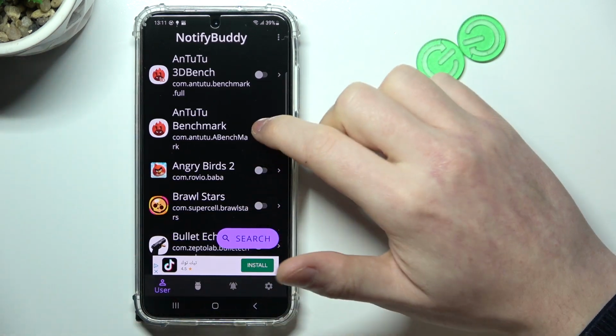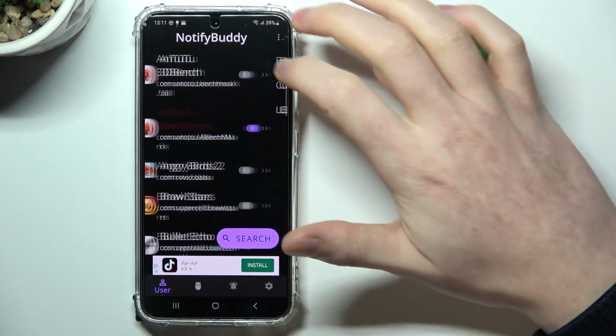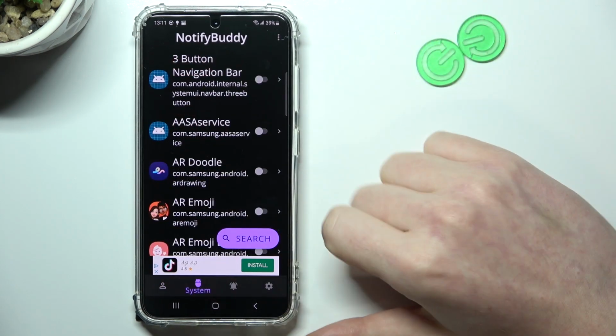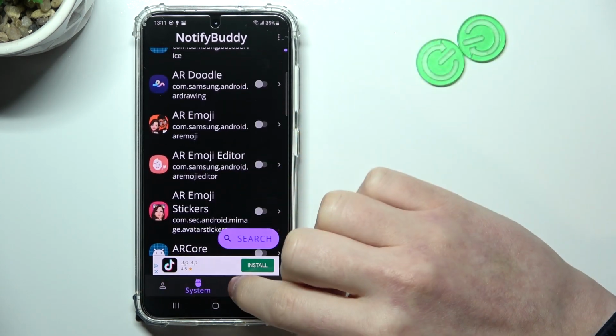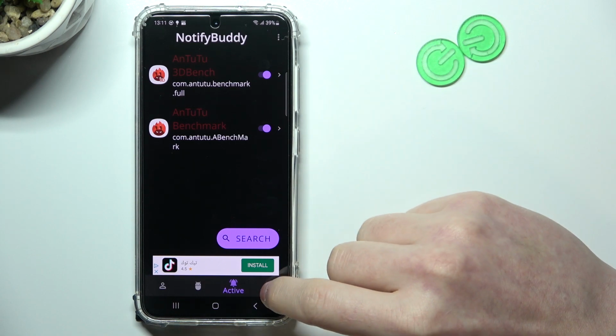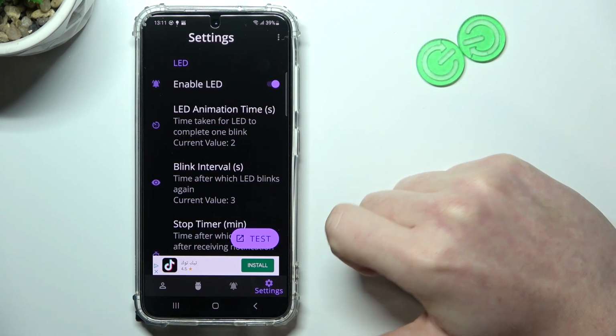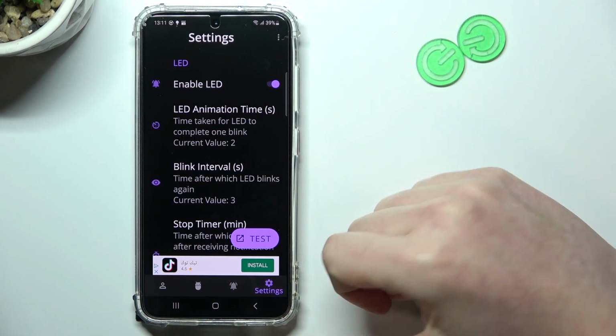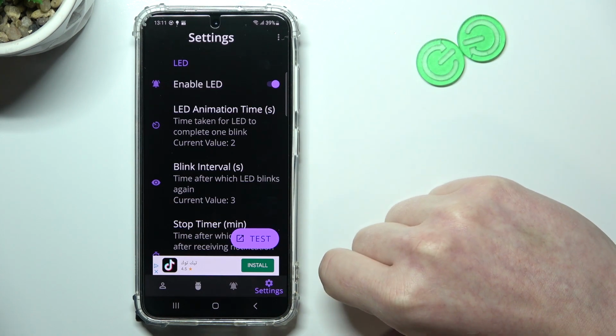In User, you can select any apps to allow for a custom LED lamp notifications. In System, you can find all system-bound apps. In Active, there's all apps that you've just activated, and in the settings, you can change anything about your LED lamp, like a size, shape, or a placement on the screen.